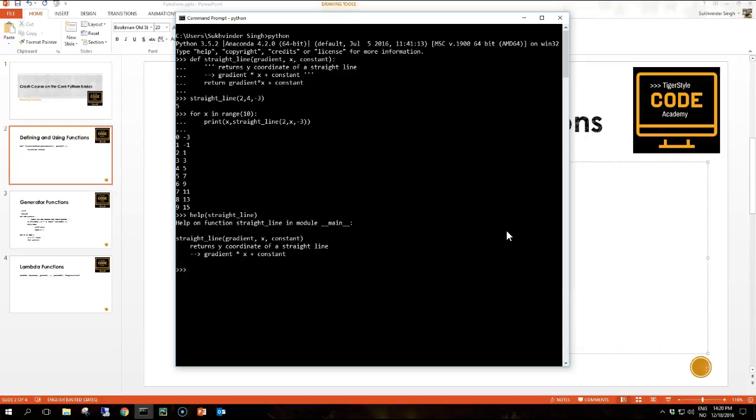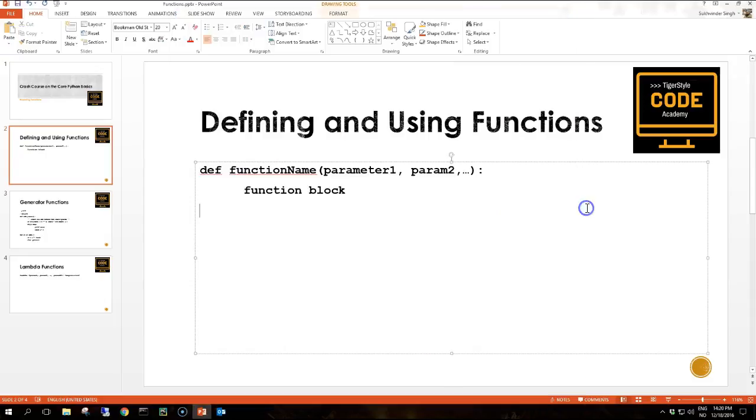We then use the function to generate a set of x, y coordinate pairs using a for loop with a fixed value for the gradient, 2, and the constant, -3. By applying the loop variable as x, if we have some paper handy, we can try plotting the coordinates listed to confirm that they form a straight line. And finally, we use the help function to confirm that the documentation string was correctly detected and displayed.